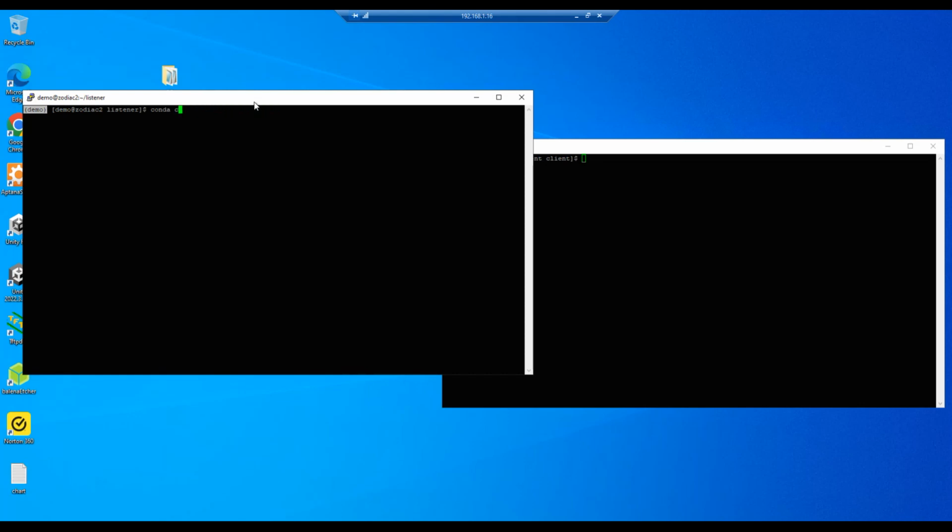The next step will be to activate the new environment, or enter the new environment. That would be conda activate, and in this case we named it test. Hit enter, and we should be in the new environment. You can tell by the environment name showing up on the left side of your command prompt. If you see that, then you're good.